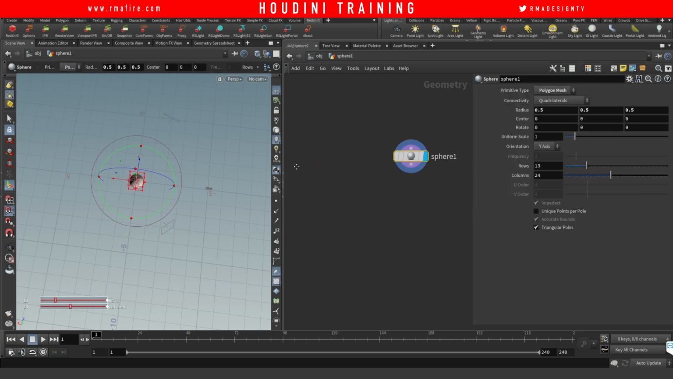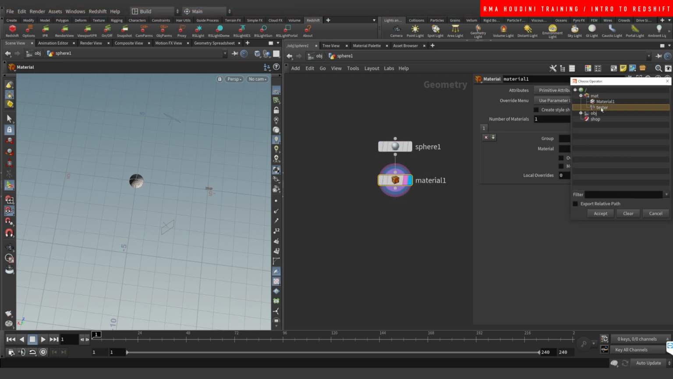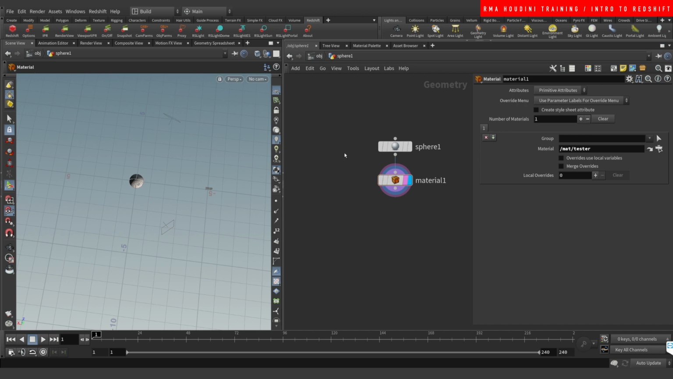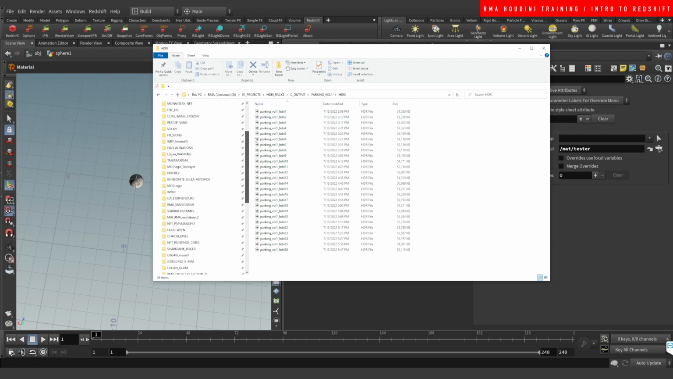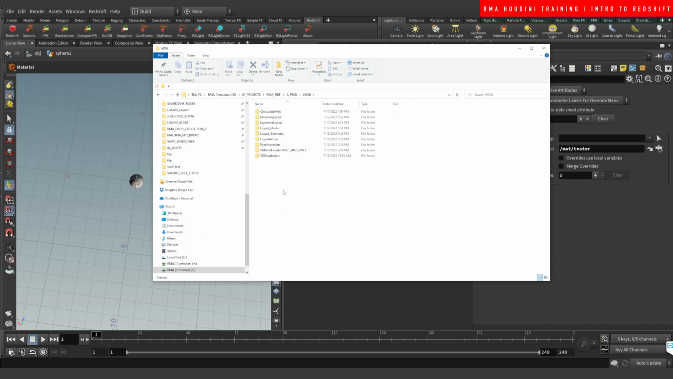Inside of our sphere, we're gonna drop down a material, select the material, click here, and go to tester, and I'm just gonna save this scene before we hit render. Gonna save this here.